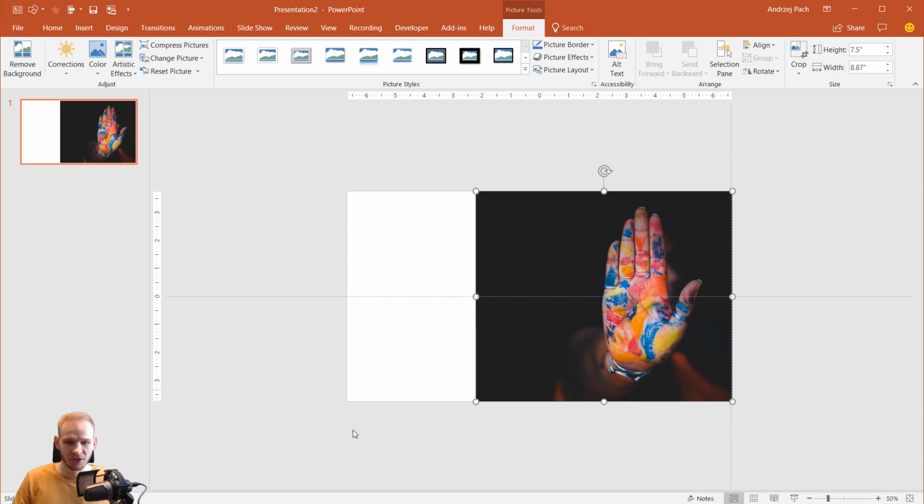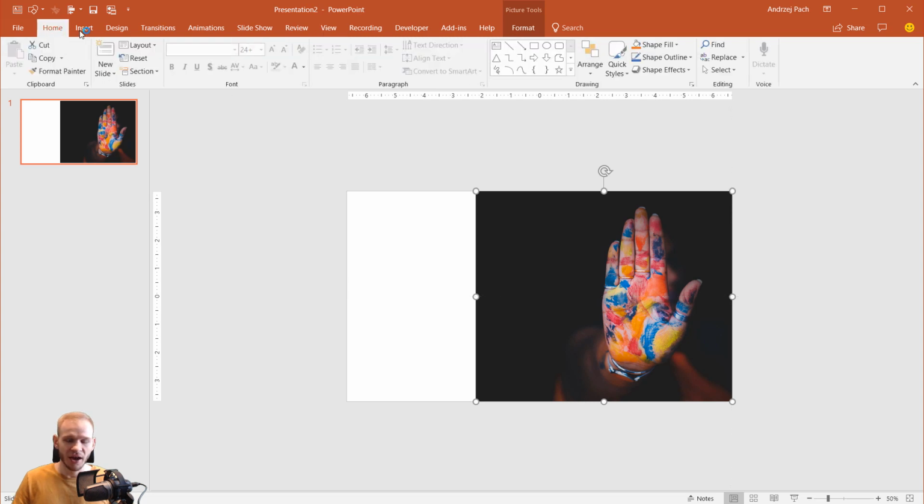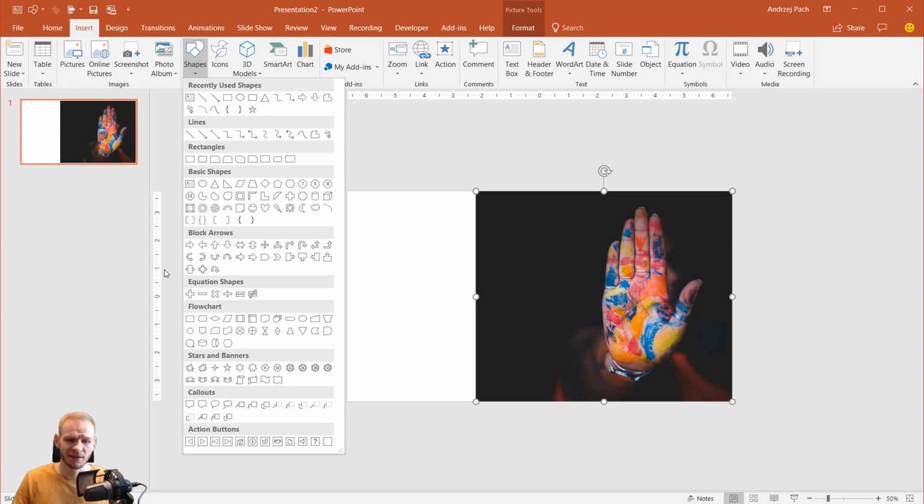Now I would like to create the main part of the left side in the slide. Let me go quickly to view and deselect the guides. I'll go back to home and I'll insert my shape. And I was thinking about a shape like that, especially since the hand goes from top right to bottom left. Okay, insert shapes and I want something like this.